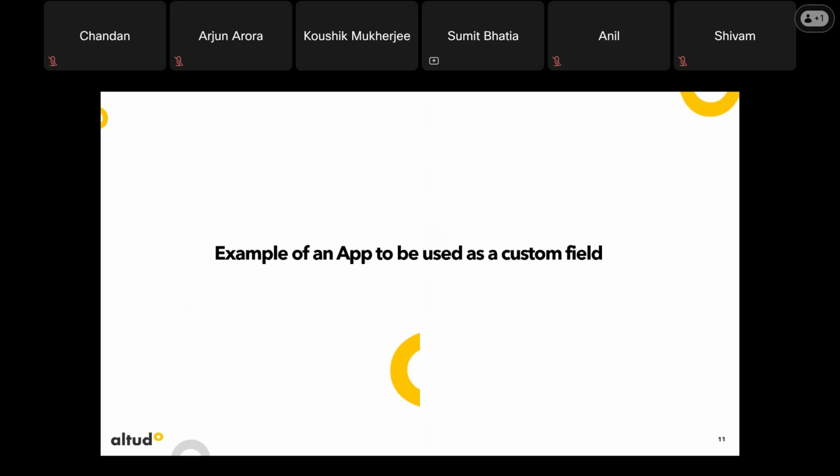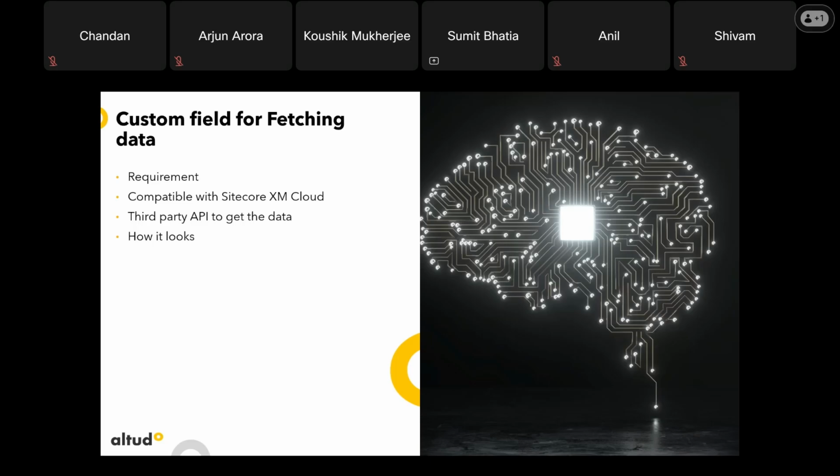So we'll see the example of an app as a custom field. Before going into the practical session, let me give you the introduction of what we are going to build today. We are going to create a custom field for fetching location data. In my current project, there was a requirement because that was a migration project. The main goal for this implementation was to bring data from an external system or API into Sitecore XM Cloud. So we wanted to create a custom field that could fetch live data from a third-party API and display it directly inside the Sitecore interface.